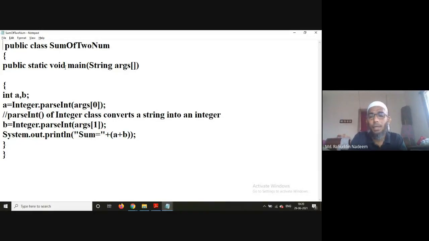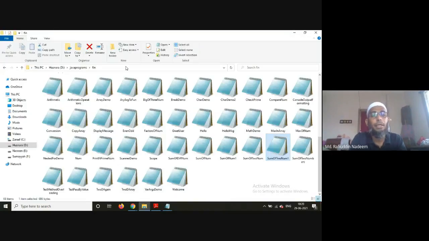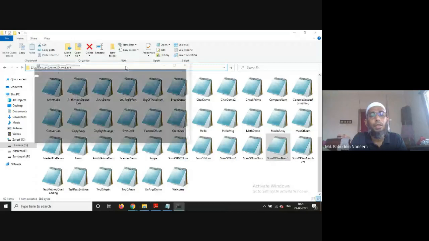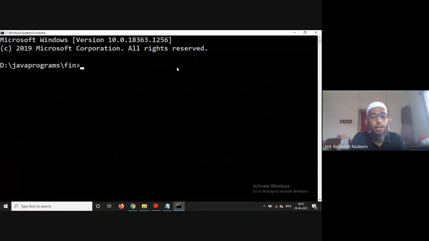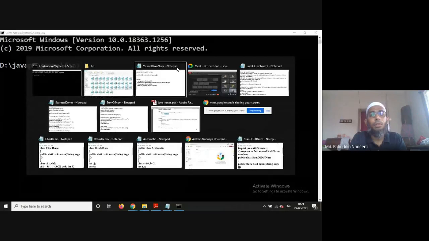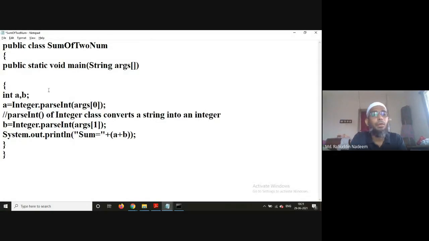Now this is the sample program which we already discussed yesterday, to give the values at the command prompt. If you want to give the values at the command prompt, we are going to read two numbers. As I said, whatever you give at the command prompt will be taken as strings. So first you have to convert the string into an integer, then proceed. I'm going to take two numbers at the command prompt and display their sum. To execute this program, I need to execute it like this.